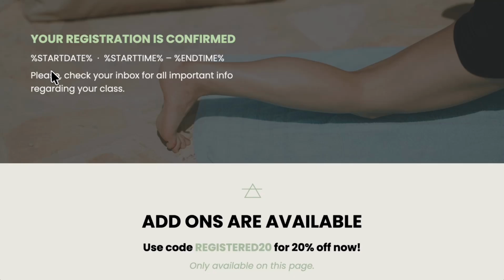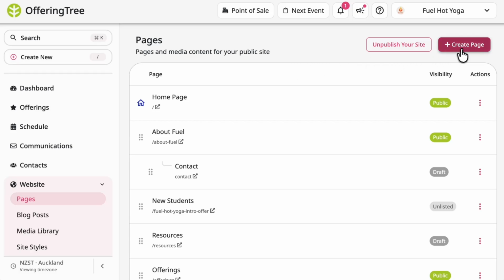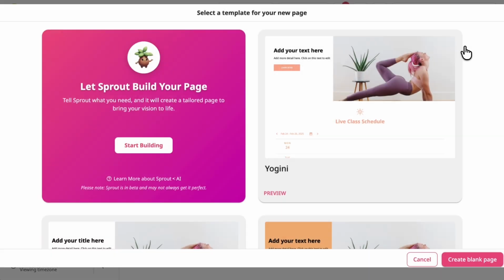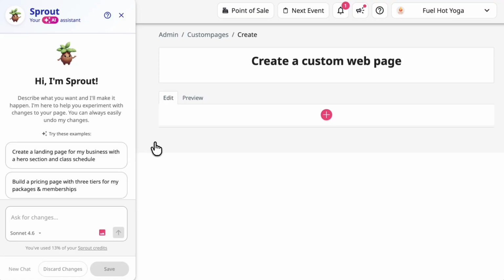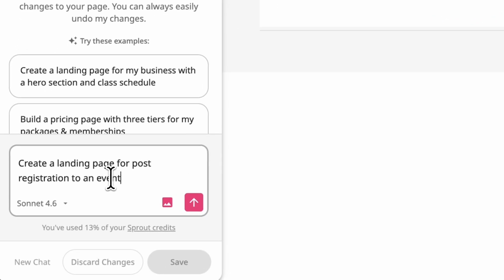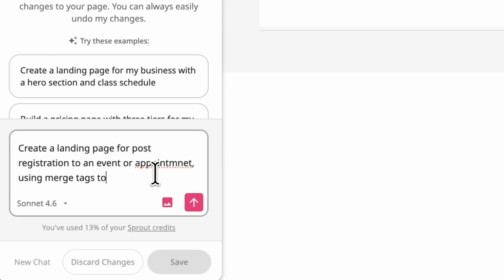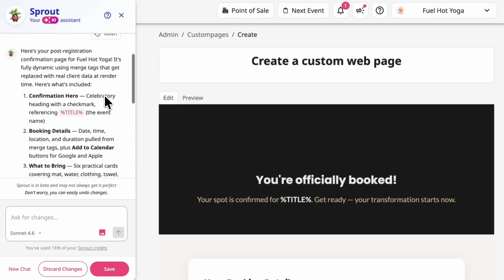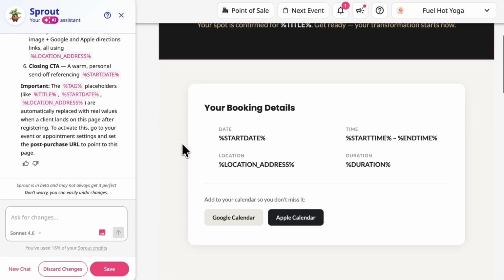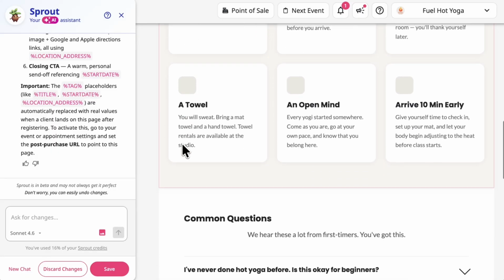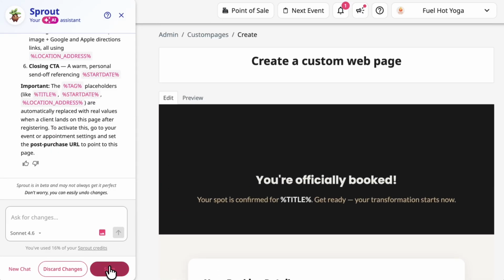In this example, I have typed these merge tags into this left-aligned section, but you can ask Sprout to create a landing page for you for post-registration and include these merge tags. Sprout has created this for us, added the title, the start date, and some useful information as well. Now we can save this.